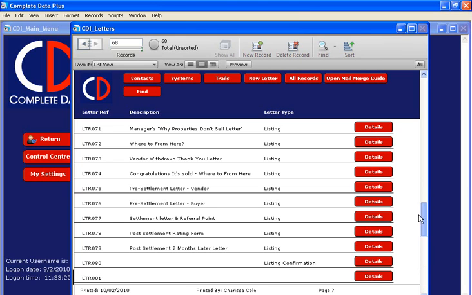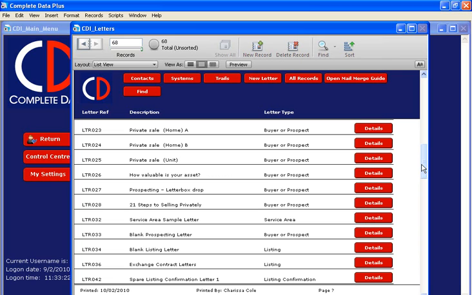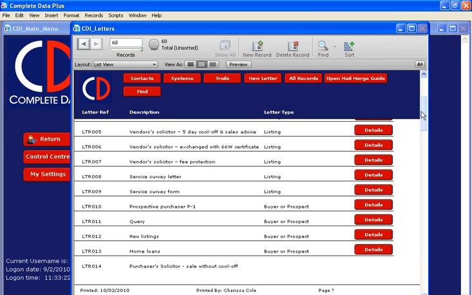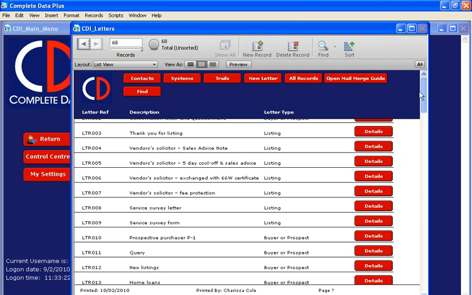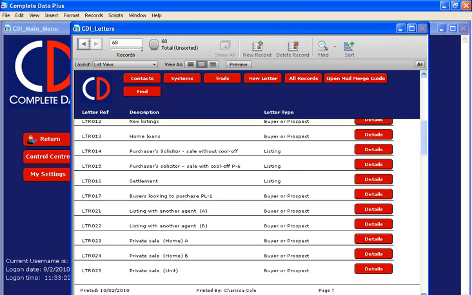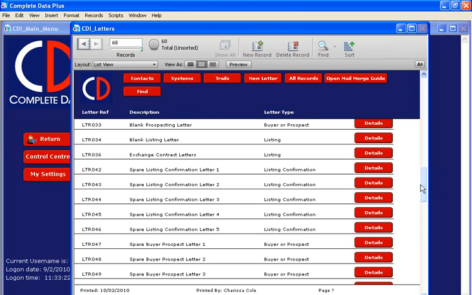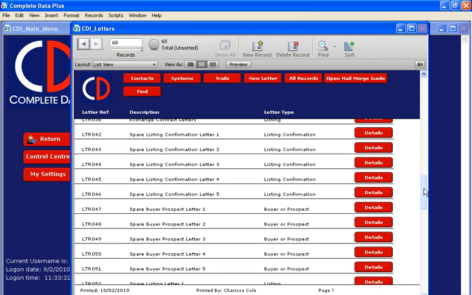I'll scroll up, and within Complete Data we do provide you with a number of spare letters. So we'll just work our way down and we'll find our letters that have got spare details on them. In here we can see that letter number 42 is a spare listing confirmation letter. We do give you 5 listing confirmation spare letters, 5 buyer prospect spare letters, and 5 listing spare letters.